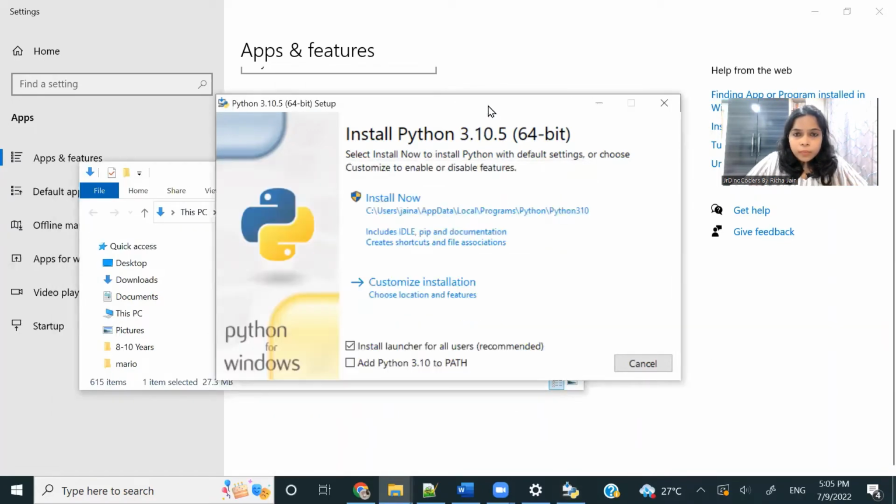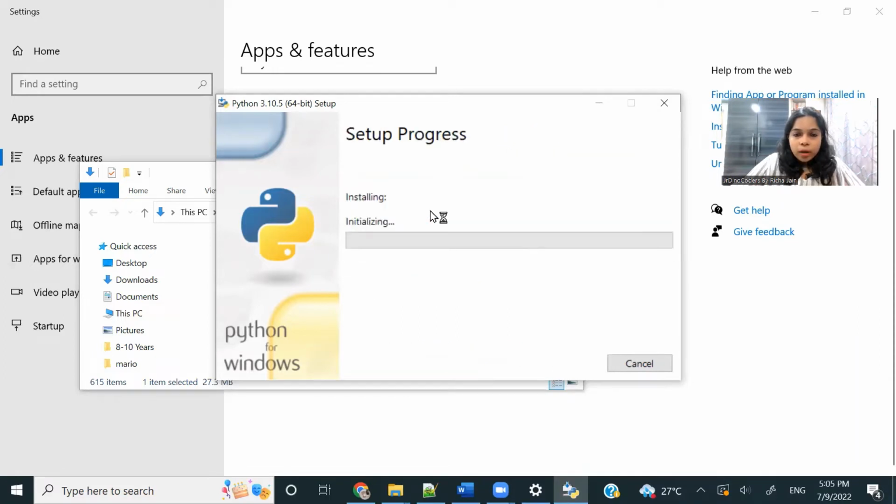One very important thing to note: Add Python 3.10 to path. It is very important that you check this particular option. Why? We will see in other lectures. But for now, when you are installing Python, make sure that you check this option, Add Python 3.10 to path. And click on install now.